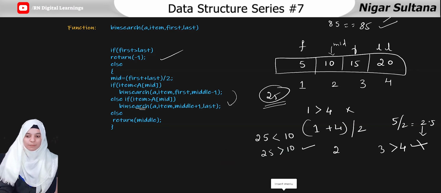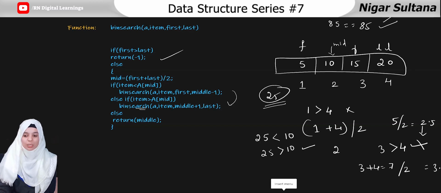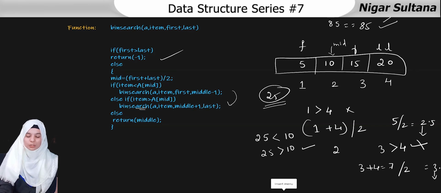What is the mid here? How to calculate the mid? First plus last, that is 7 divided by 2. What is 7 divided by 2? That is 3.5. So take the floor value as 3. So 3 is your mid now. Compare this. Is 25 equal to 15? No, it's not equal. So what must I do? Check the condition, that is 25 lesser than A of mid.